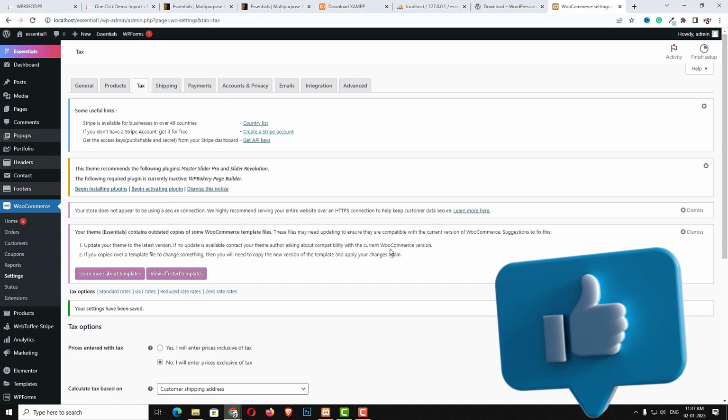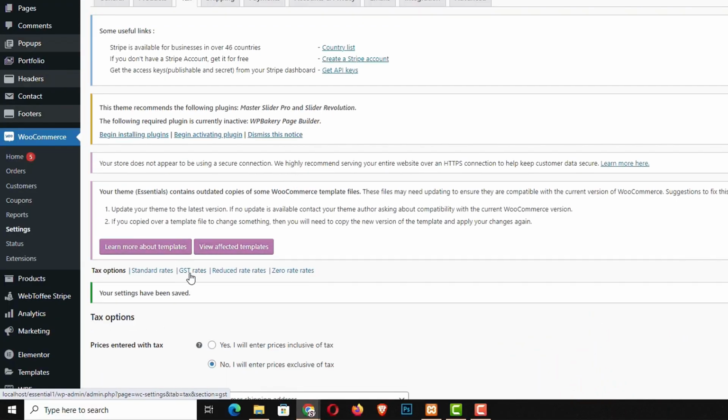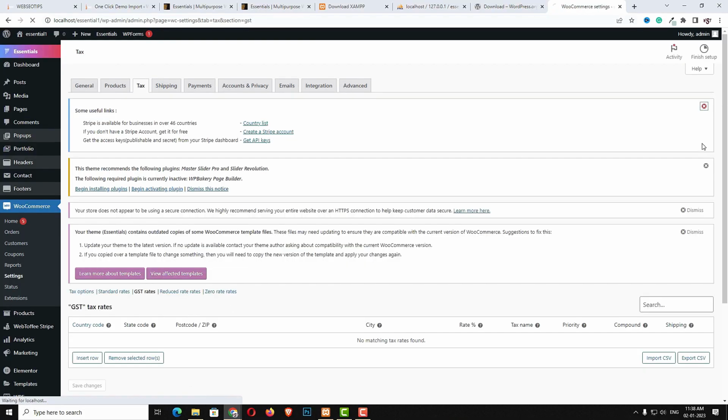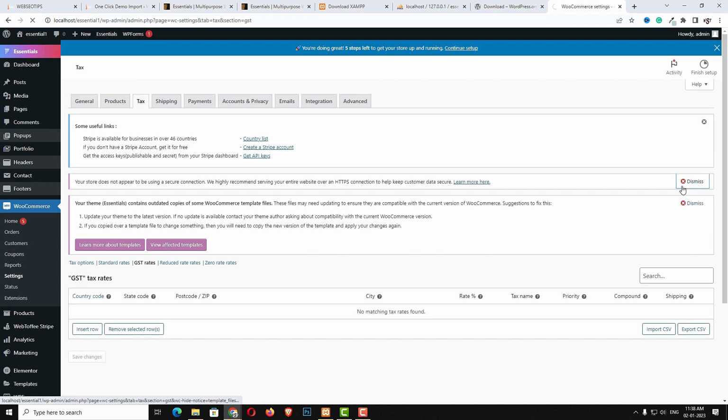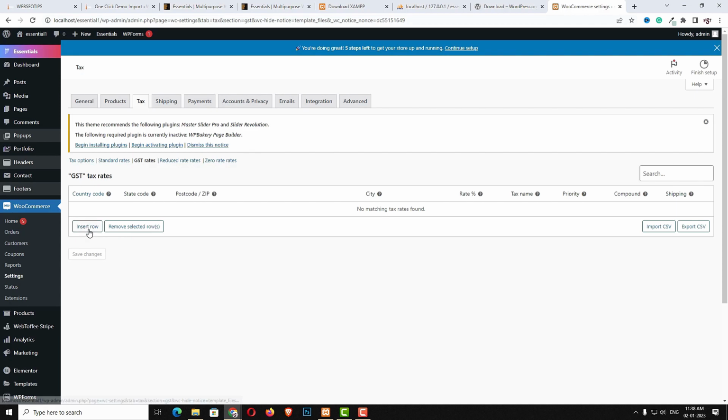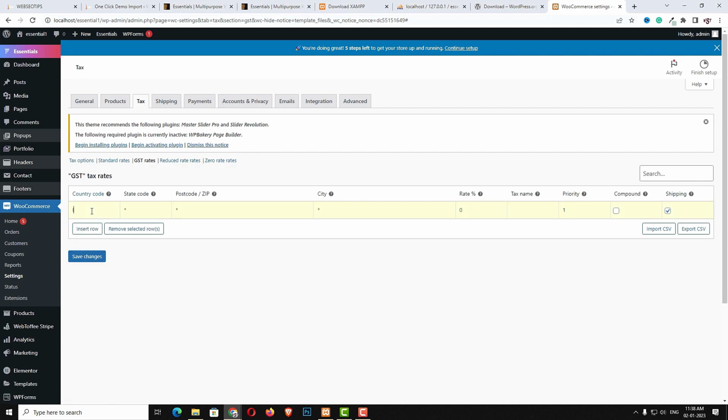Now at the top, you can see one extra row got added, GST rates. Click on that. Let me close this one, it will take a lot of space. Let me dismiss these warnings or messages or notifications one by one. Okay, now it's looking quite clear. Next, after clicking GST rates, you have to click on the insert row option. Here you have to enter the country code, that is IN for India, the tax percentage, suppose 5%, enable both of the checkboxes, and after that click on the save changes option. In this way you can add the tax class.